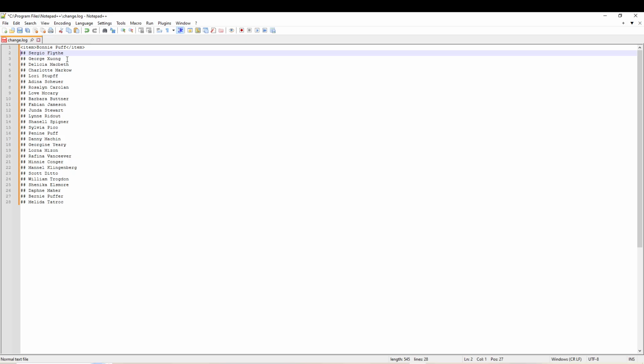For this example, imagine you have a list of names that need to be converted into an XML format. Each line currently begins with hash symbols, and your goal is to remove those characters before adding opening and closing item tags around every name. While this could be done manually, it would become extremely time-consuming if your list contained hundreds or even thousands of entries. Fortunately, a macro can automate the entire process.